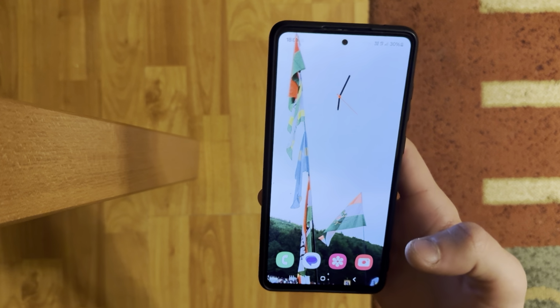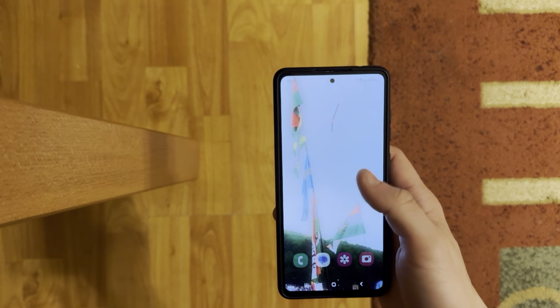Hello guys, in this video I'm going to show you how to apply style effects in the CapCut app.